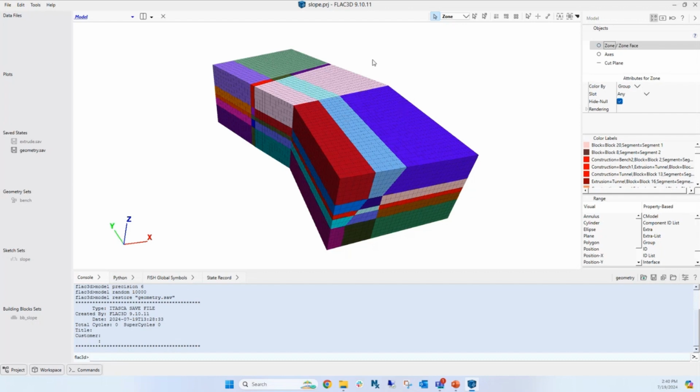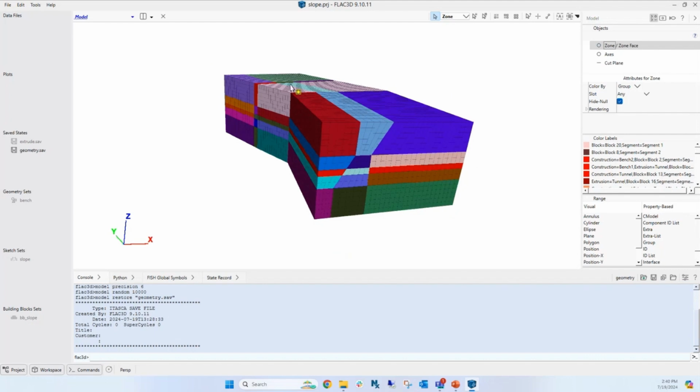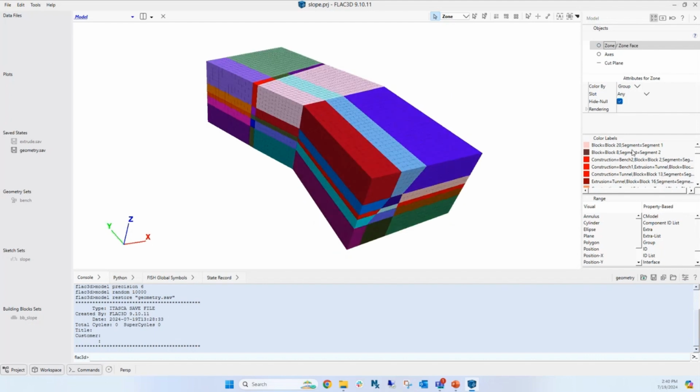This is showing zones, and they're colored by group. So you can see over here on the right-hand side, it says colored by group. We got a whole pile of different colors here. If you look under color labels and scroll down, you can see there's probably 60 or 70 different group names here. And what's happening is there are different groups in different slots, and it's showing all the possible combinations of those things.